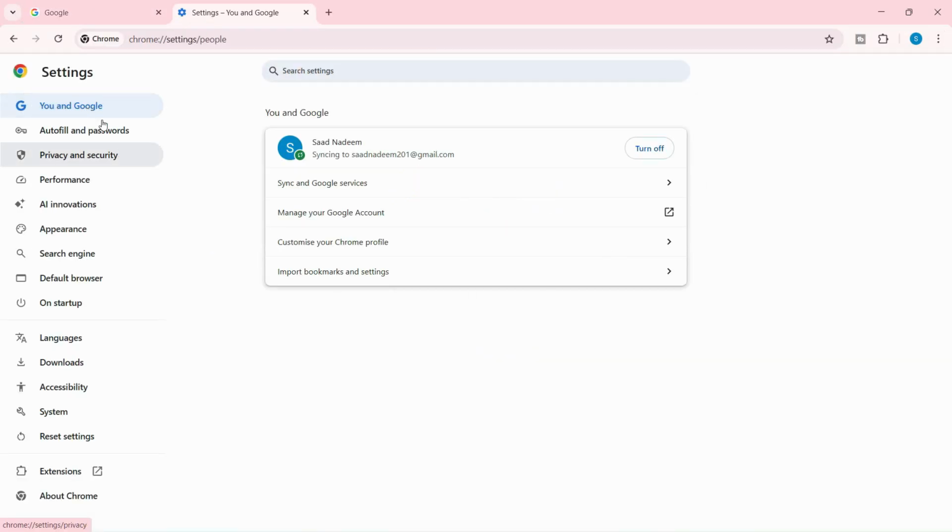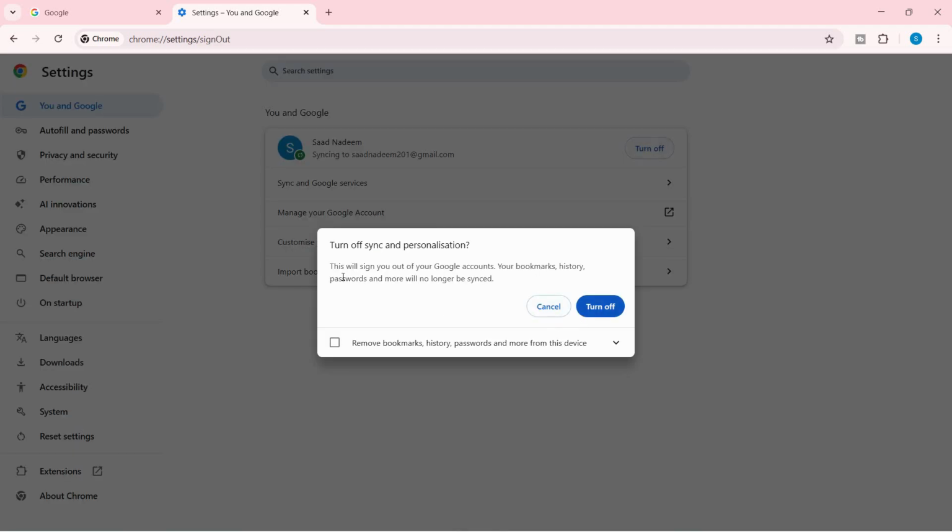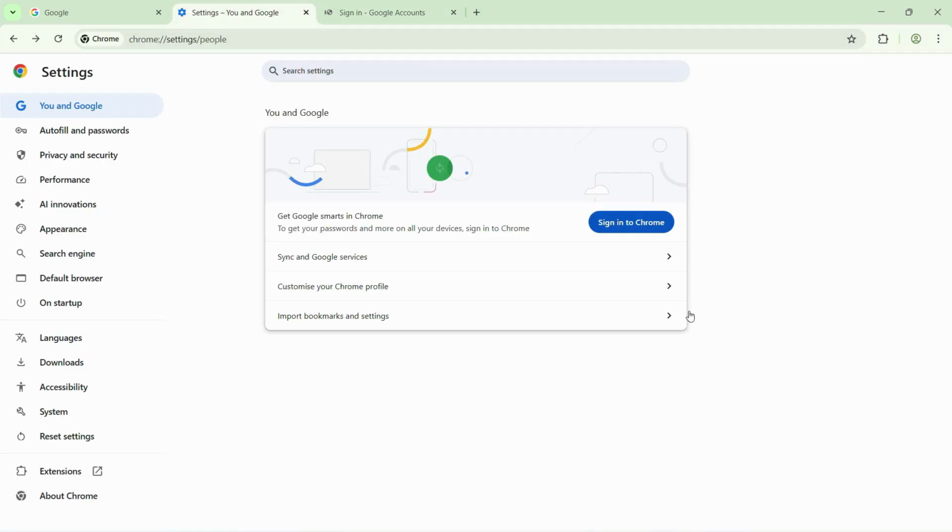Now in You and Google, the first option, as you can see, it is syncing to any particular email address. But if you don't want to sync it with any one of them, just click on turn off. And it says that this will sign you out from Google accounts. Your bookmark history will no longer be synced. So if you want to make sure of that, just click turn off. If you are sure about that, you need to sign in to confirm once.